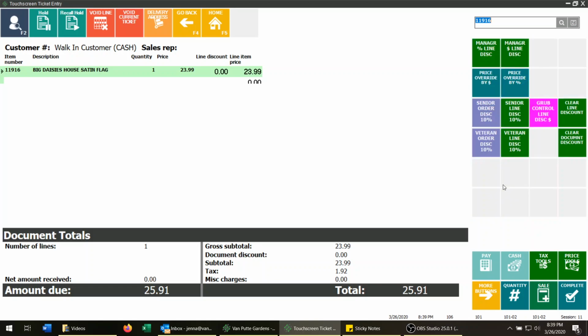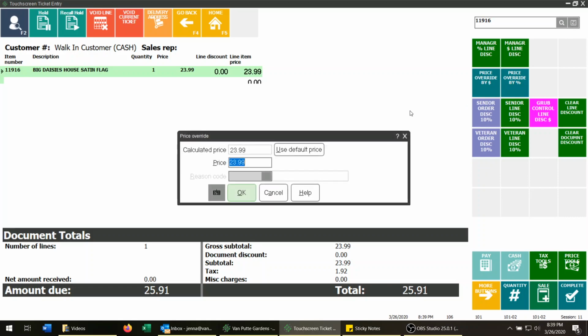But the reality is if it's something like that, we're going to go ahead and use our price tools. We'll come down here, and there's a couple buttons here that say manager line discount by percent, manager line discount by dollar, price override by dollar, or price override by percent. So in this case, because the item came up marked at $21.99, we want to do a price override by dollar. What this does is it'll bring up the calculated price, which is more or less our default item price for that in the system.